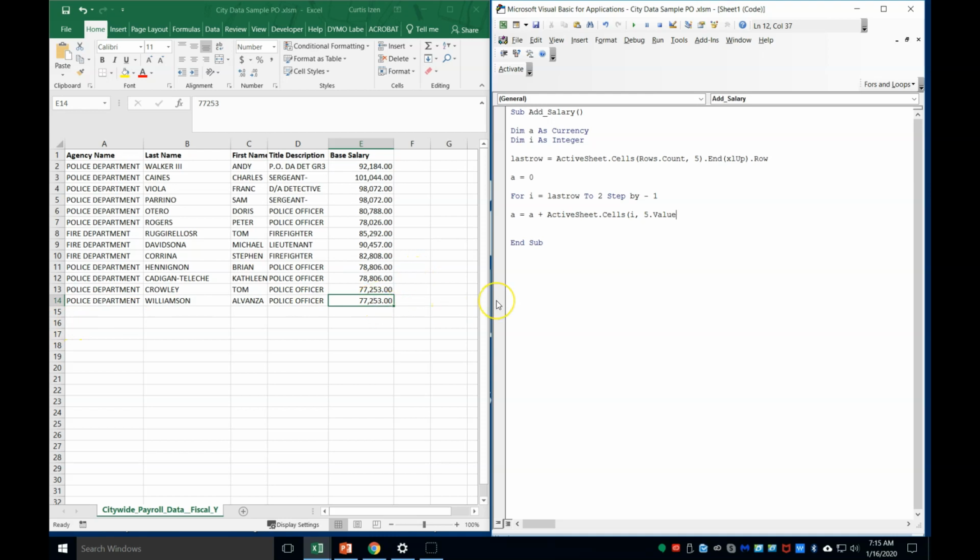Once it has that value, and let me put a close parenthesis here for syntax, it's going to return 77,253. And we're going to put a next loop in here. And it's going to continue this loop, going through this cell, this cell, this cell, every one of these cells until it gets to the top. When it gets to the top, it finishes that loop because it went to the value of 2. And then it's going to finish up and hit the next statement.